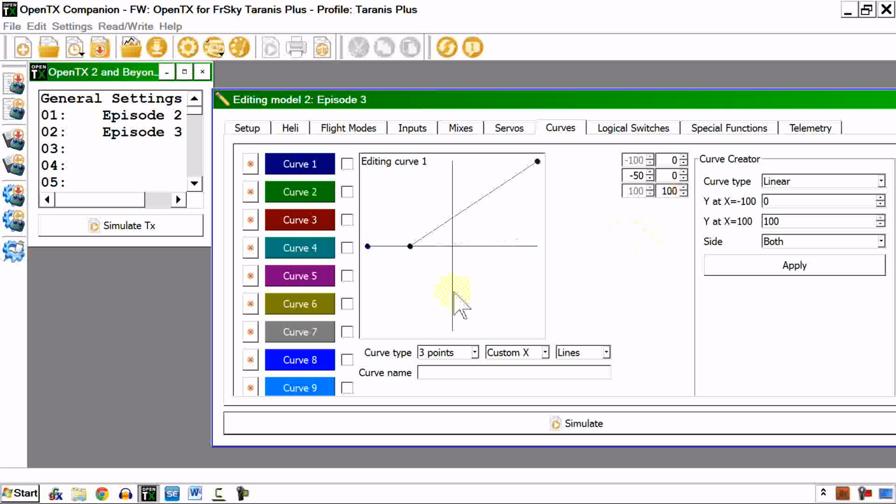And now I have a curve that, as my stick is advancing, should be giving a value of 0 along this entire point. Once the stick reaches a value of negative 50, it should then begin advancing. So let's check the simulator and see if this pans out.